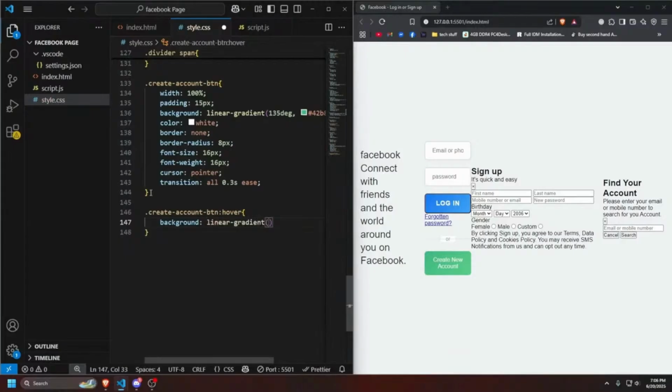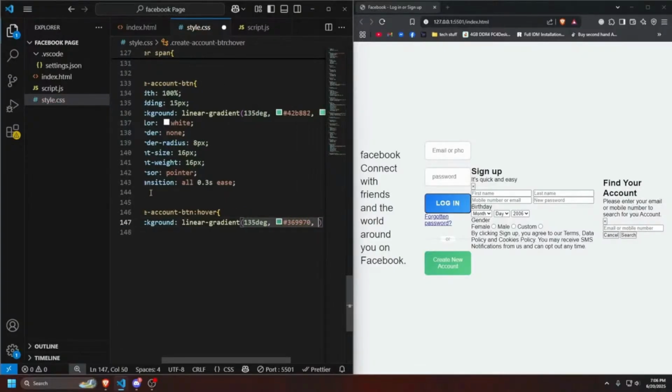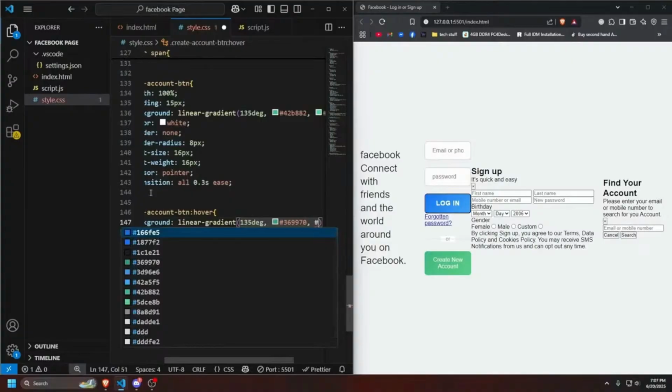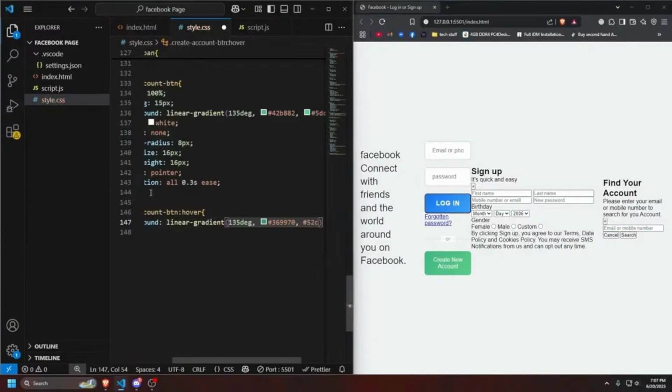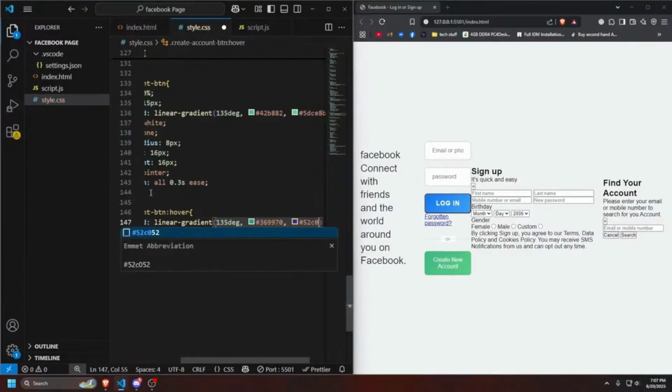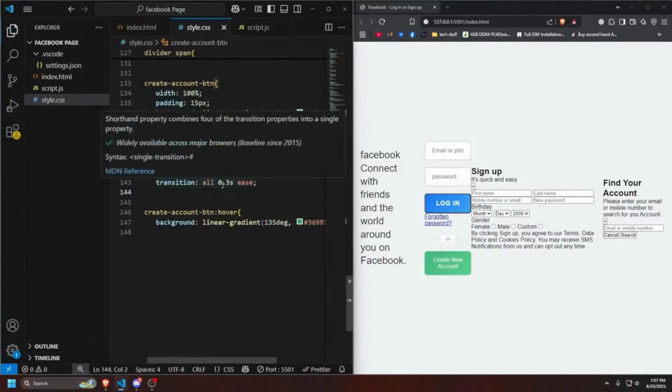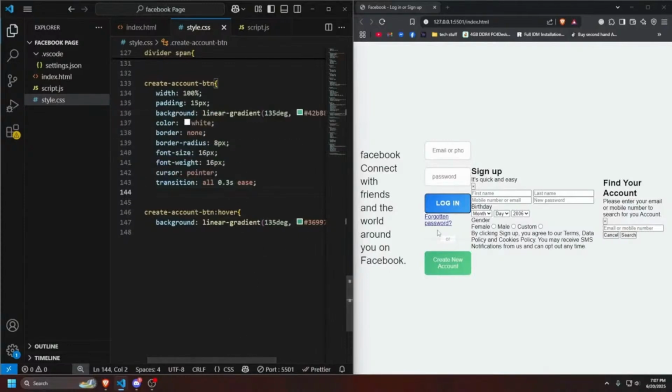Doing a linear gradient, and we'll probably do the same, 105 deg, sorry, 36, 99, and 70. And for another, we'll probably do... I'm sorry, you guys. 0. Hopefully. Okay, there you go.